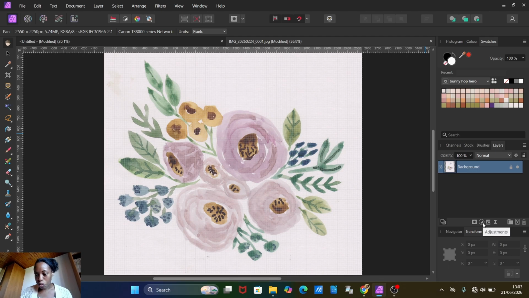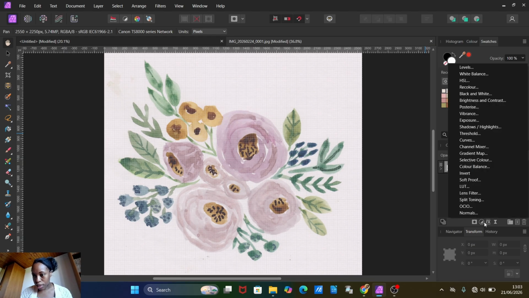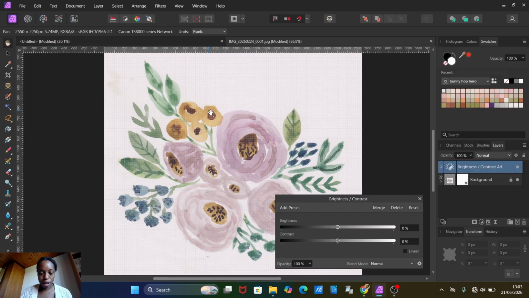So if you go along your way and just go to adjust the color just to make it stand out a bit more, so I'm just going to add the brightness here and then going to make a bit of a contrast here. So you play around with that.